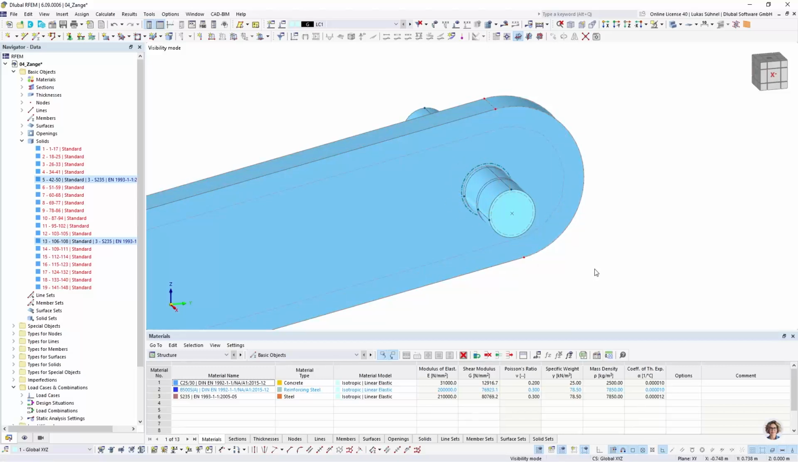So usually, like in 99% of the cases, you have to do manual adjustments after a STEP import.